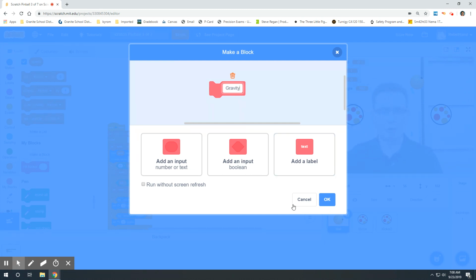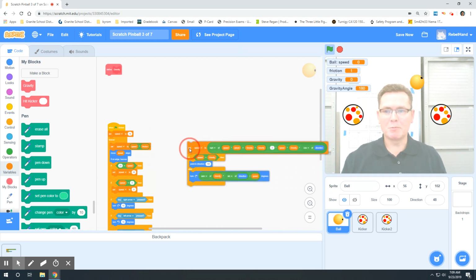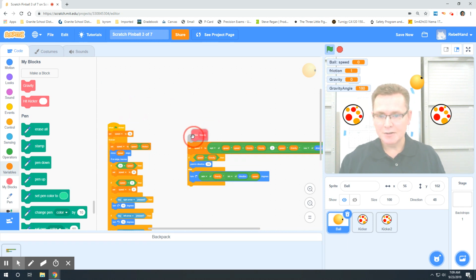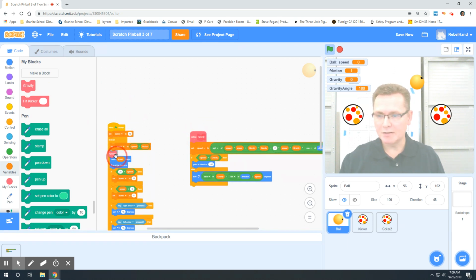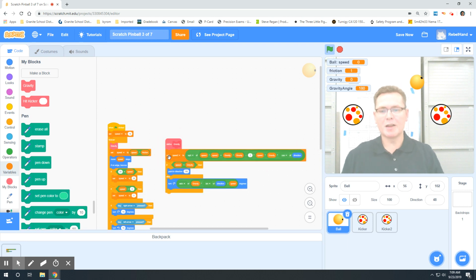Okay. And we're going to say run without screen refresh. That also makes it run really fast. So that's another reason why we want to make this block and stick it in there instead of putting the whole equation in the program. This kind of puts it in turbo mode right here. And when it's running in turbo mode, it runs this a lot faster. Okay, so when we put it outside and we say define gravity right here, boom, and then we put gravity in right here, then it's going to do this code super fast. Okay, so that's another reason why we do that.